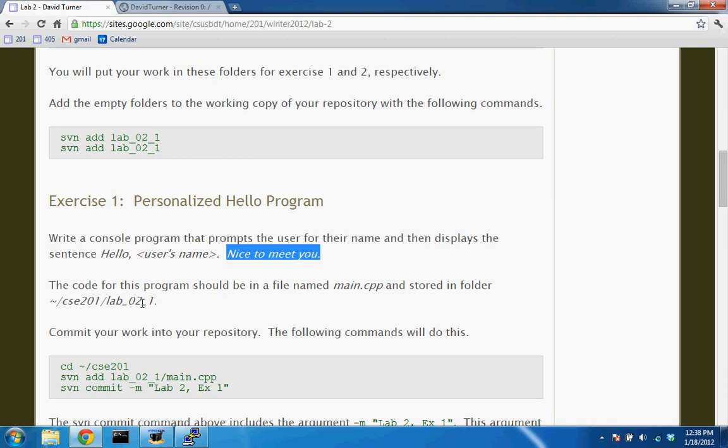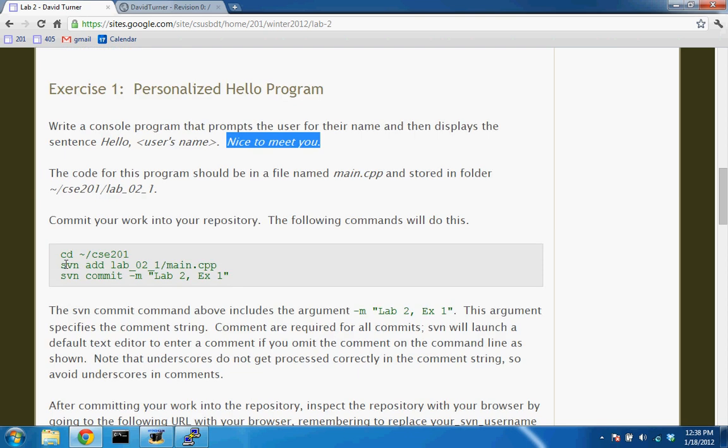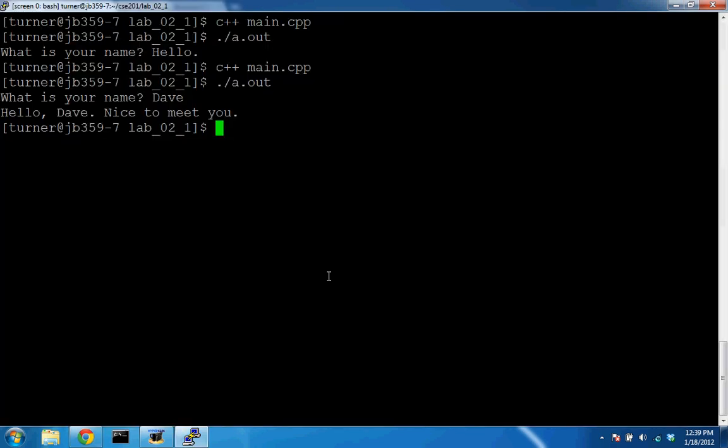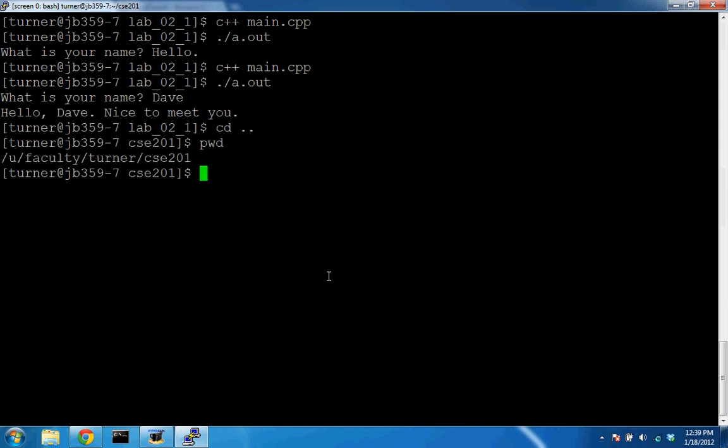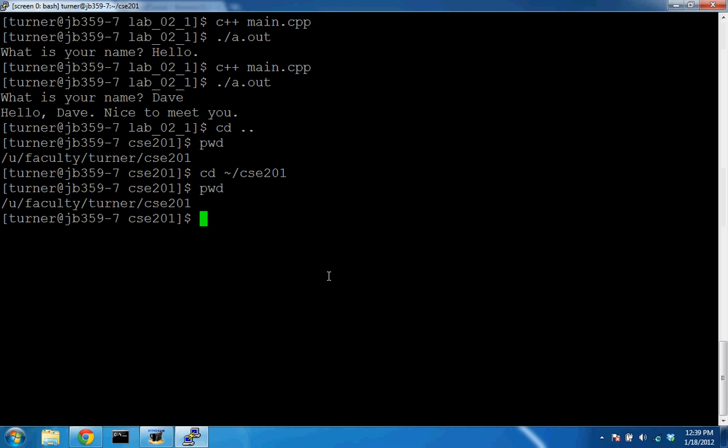All right, let's do this. Let's commit the work. So here we're going to cd to the CSE201 folder, and I recommend all commits to be done from the CSE201 folder, just to keep things simple. So I can get there by going up a level. Now I'm in that folder. But I could get there using the form that was on the web page, which is tilde CSE201. Does everyone know what the tilde means? Your home directory. It's your home directory.